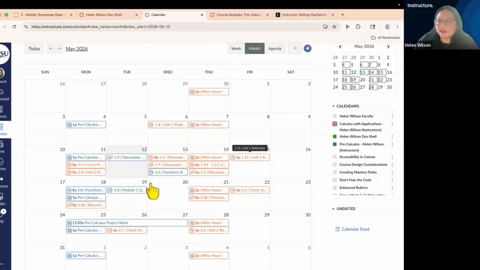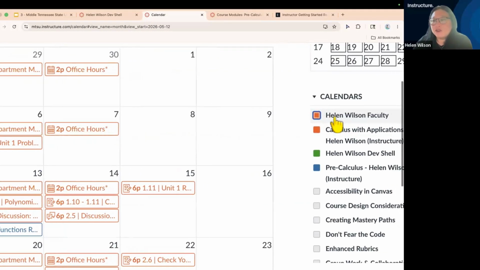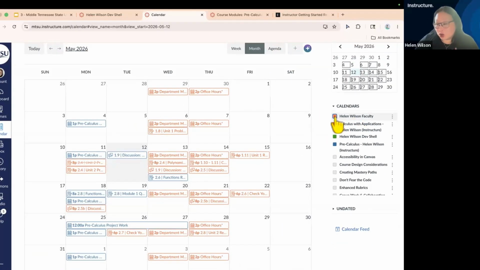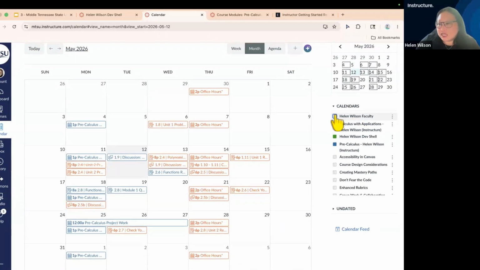You get one calendar per class. So one calendar for each of your student-facing classes. You also have a calendar just for you, and it's probably going to have your name here. And you can create events for your personal events, just like in a regular agenda or planner that you keep.